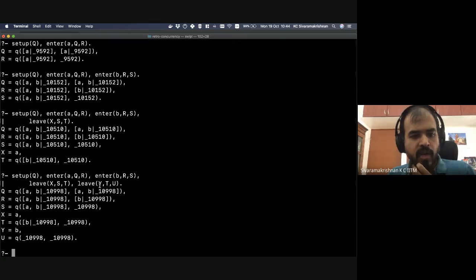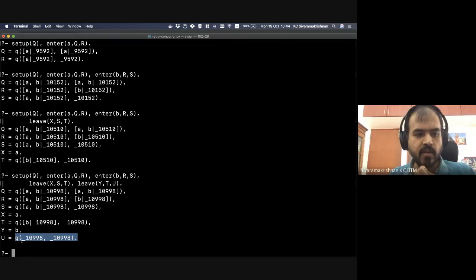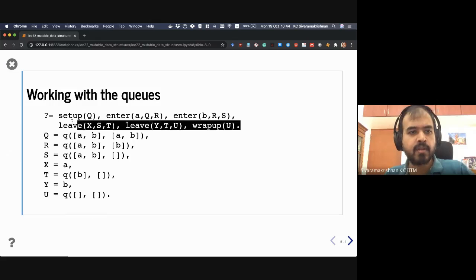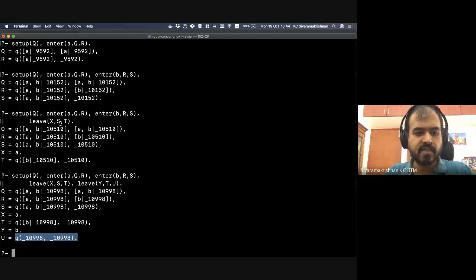The second element that we pop is B. And what you end up with, we push two elements, we pop two elements. So we end up with the QU, right? Where these two components are the same. So U has no elements at all. And we can wrap up this, right? We say this Q has no elements. Let me just wrap it up.